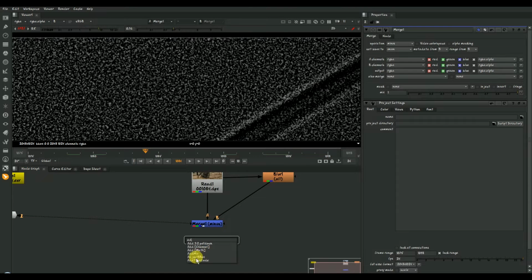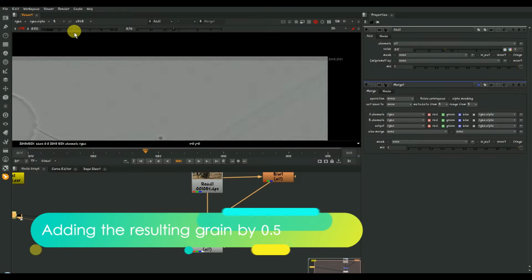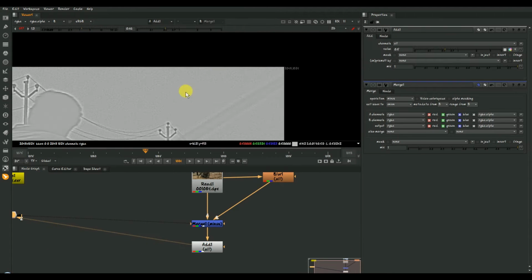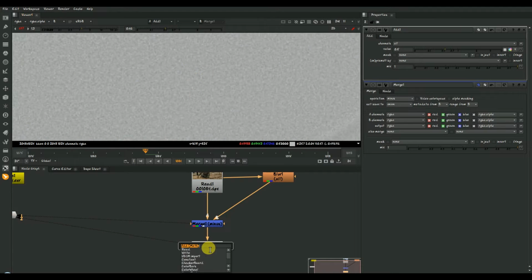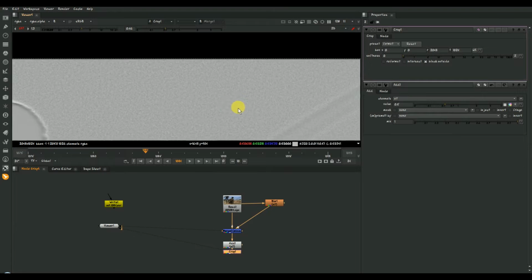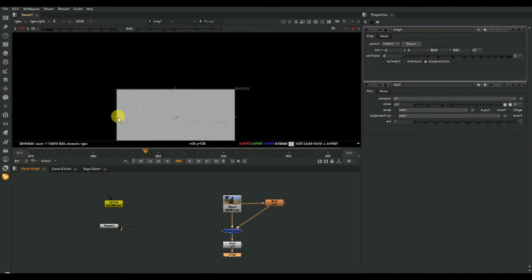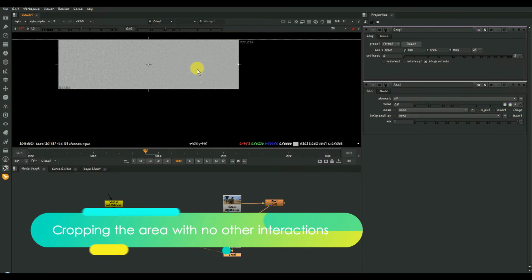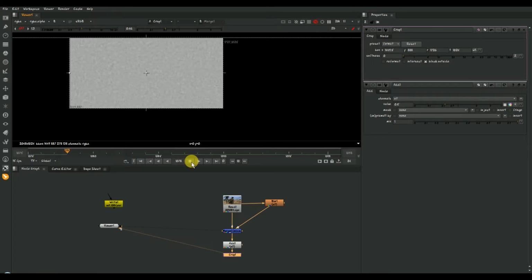So I'm just taking the add node and giving it a 0.5 value for making it reliable for the scanned grain node. So here I got some grain with a grayish tint, so I can use this grain for matching the grain purpose. Right now I just took the crop node and am cropping one safe area that has no interactions or some FG things coming.